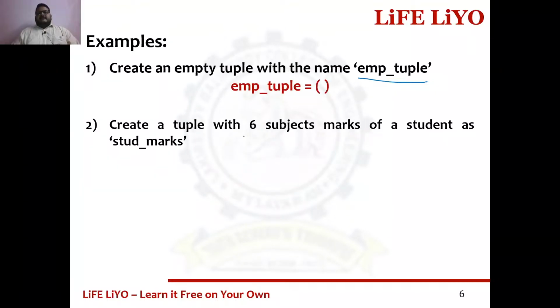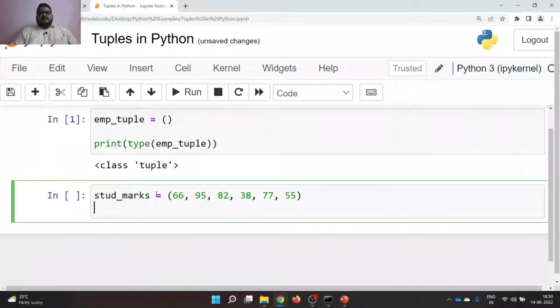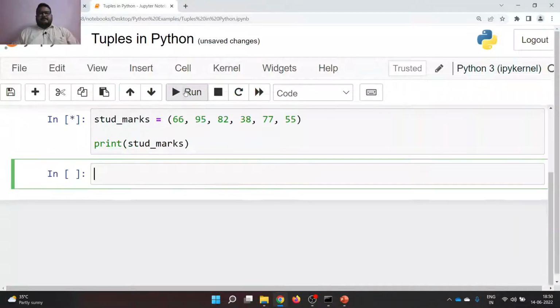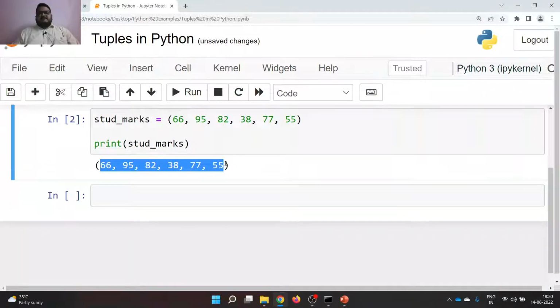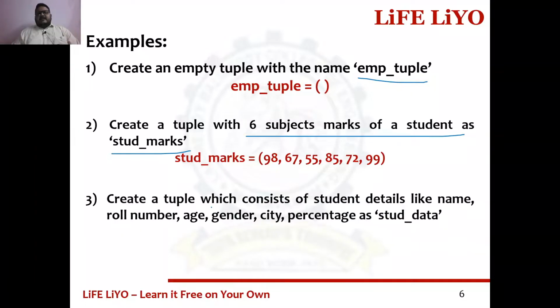Next, create a tuple with 6 subject marks of a student as student_marks. Simple. So student_marks equal to, the tuple should be in the parentheses: 66, 95, 82, 38, 77 and 55. There are 6 subject marks. So simply printing all those marks. Look at here, we got all the 6 subject marks here. Simple, 6 subject marks.